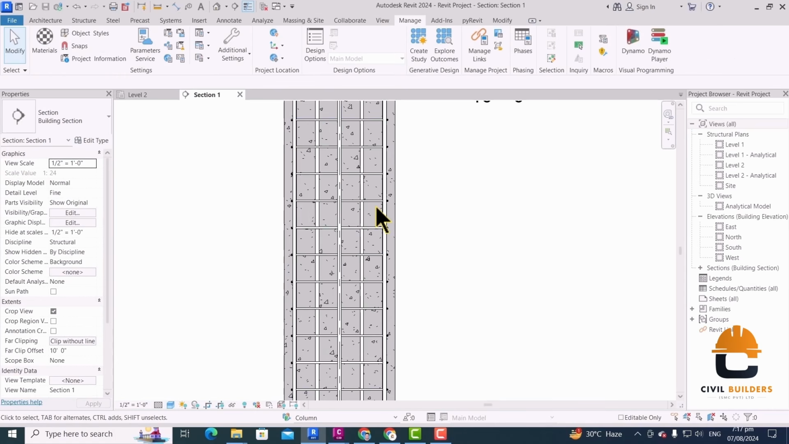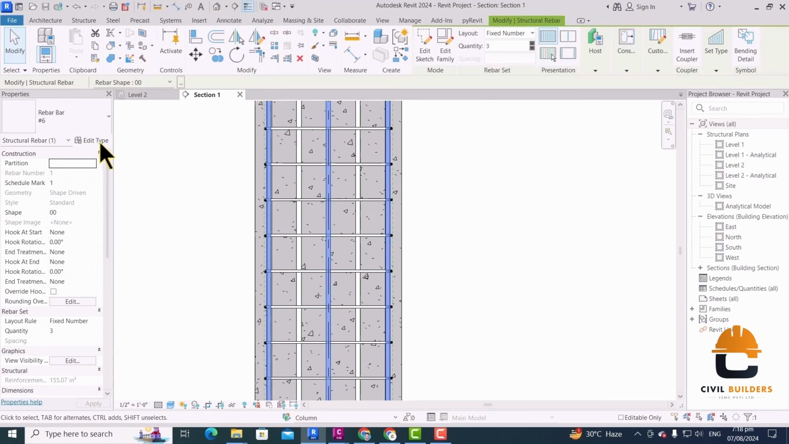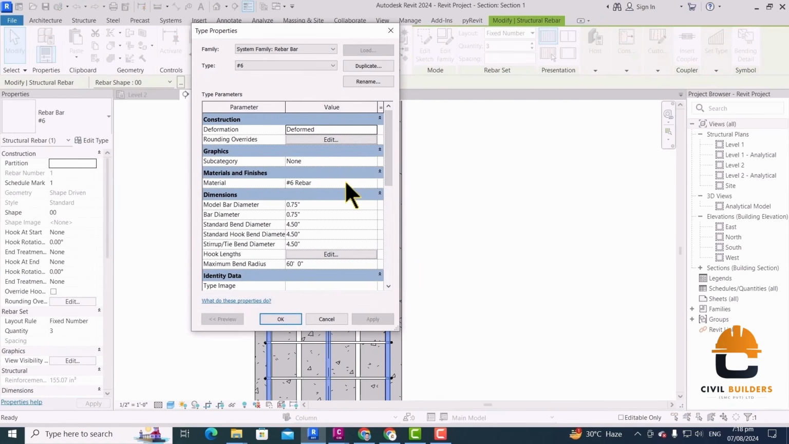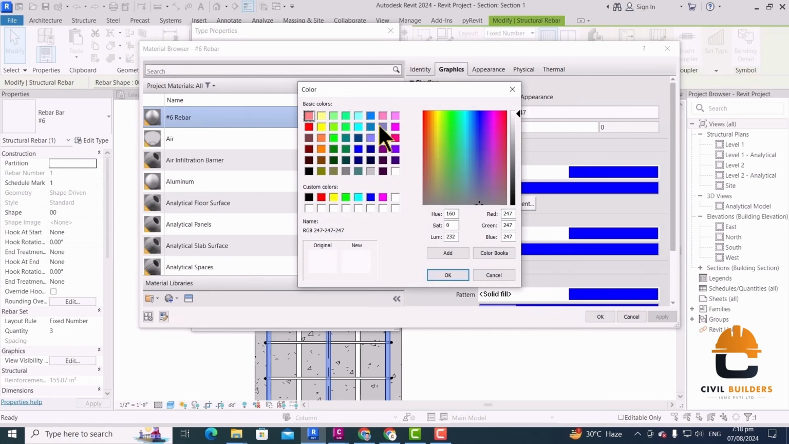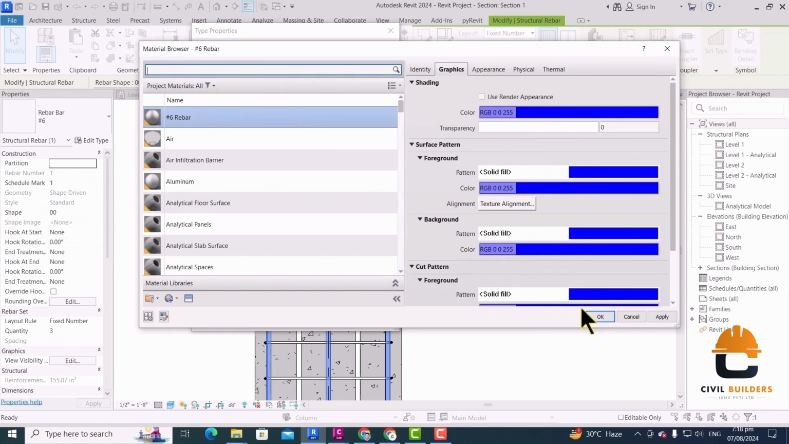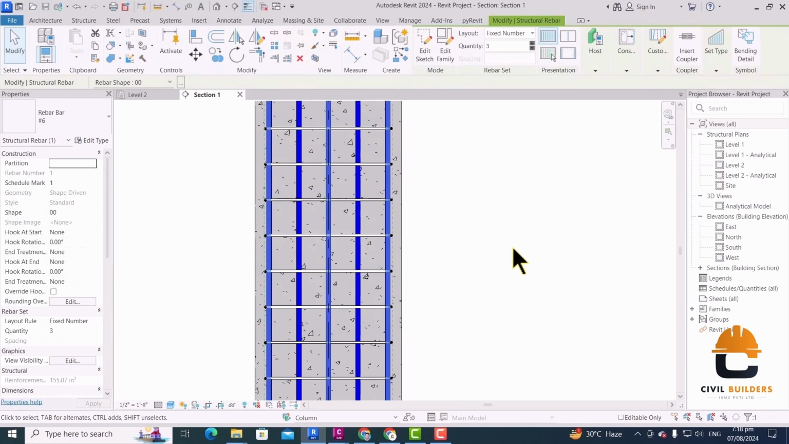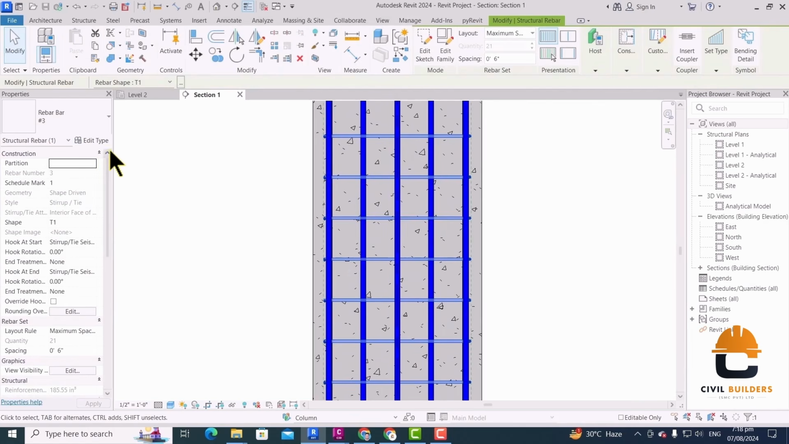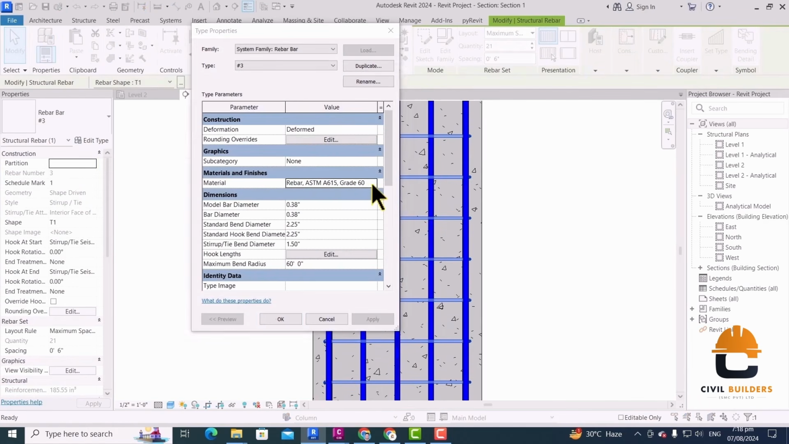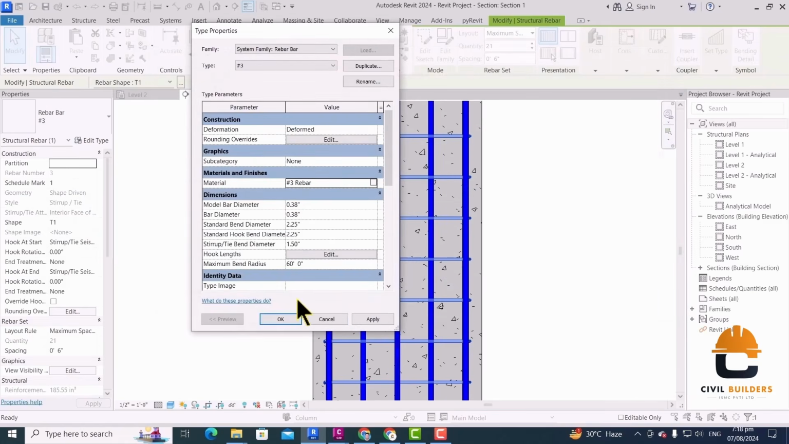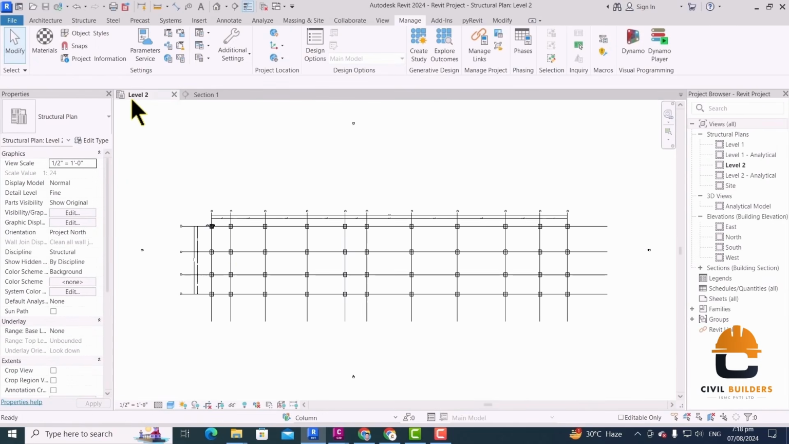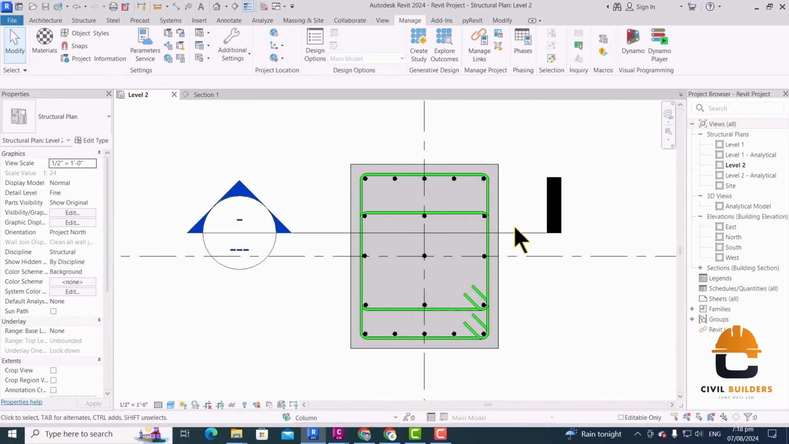We can change the color of our rebar element by overriding its material properties. Simply click and from the edit type modify its material properties. In the color we use dark blue color. And similarly for the stirrup, we follow the same procedure. The color of my rebar element got changed.